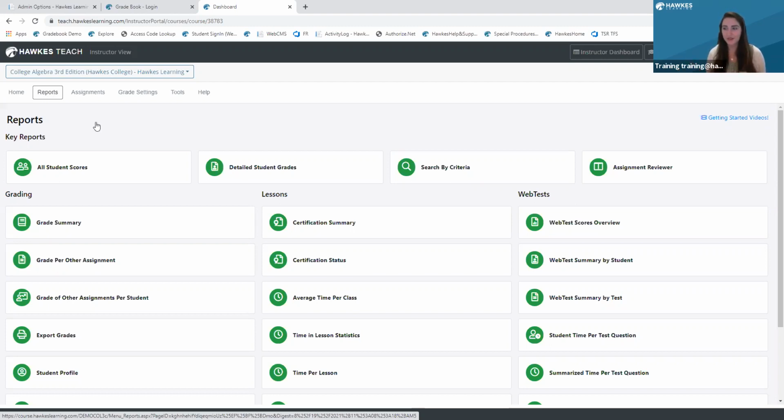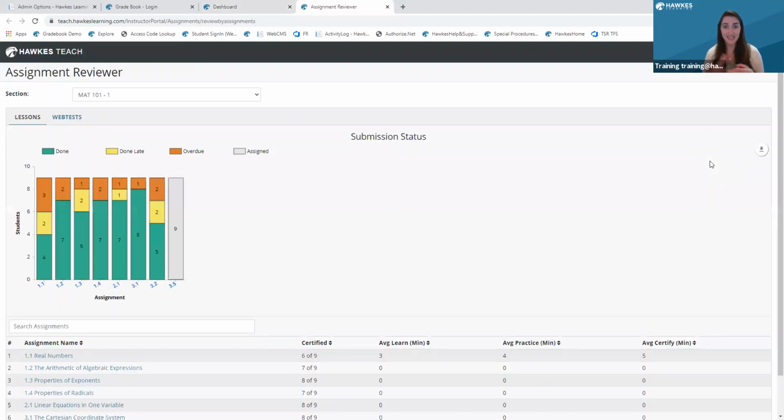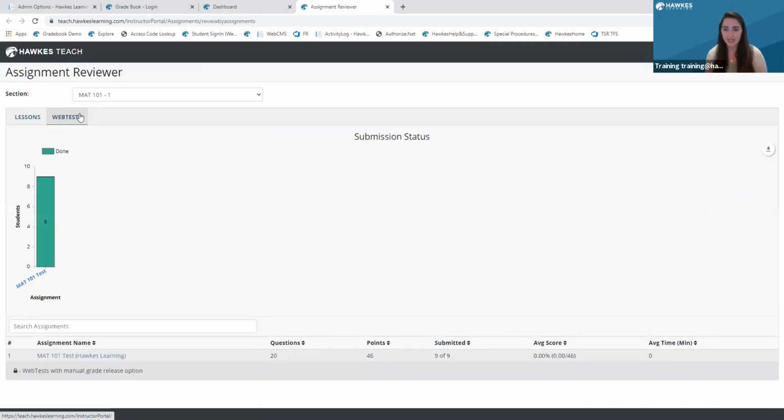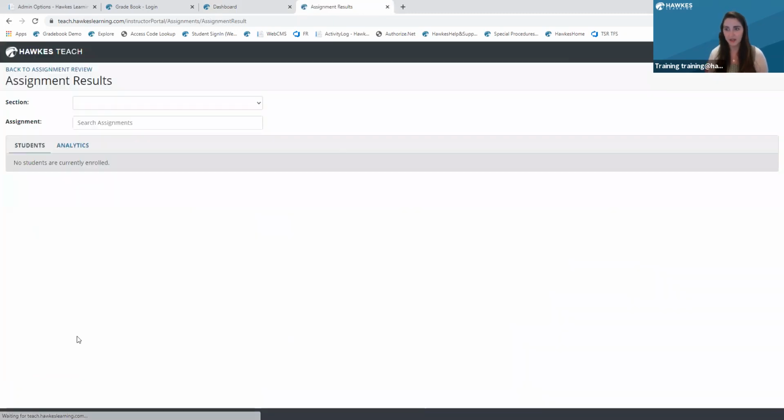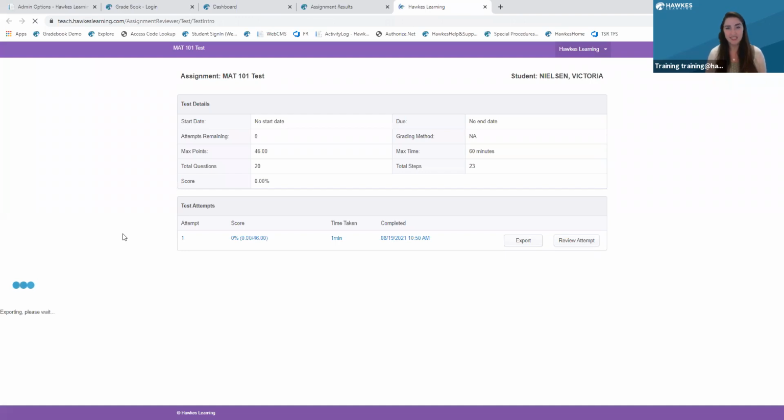Under reports, we go to Assignment Reviewer. This is where you can see test and lesson submissions, can see exactly what the student submitted. So I'm going to go ahead and click on my web test here. And as I click on my test name, I'm going to see my student roster. I can open up the test attempt for one of my students. That would allow me to toggle through each of their questions. But let's say I see a particular question they were struggling with and wonder how the rest of the class did. I can click on their attempt.